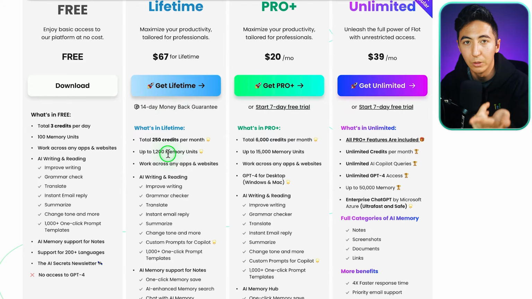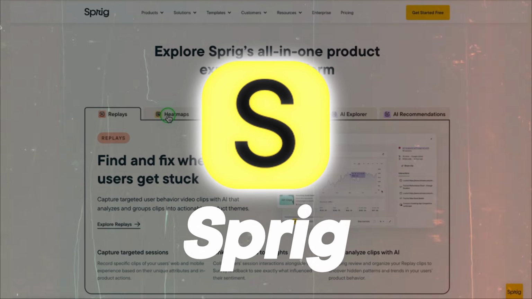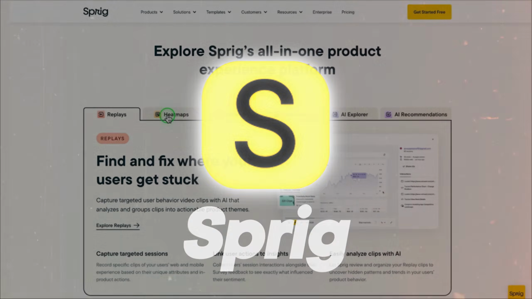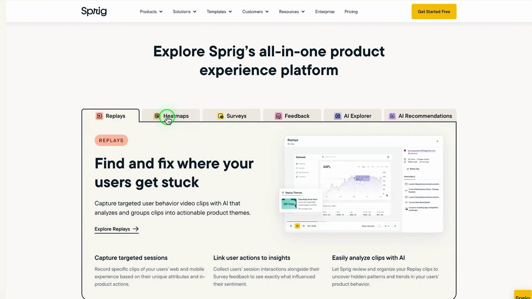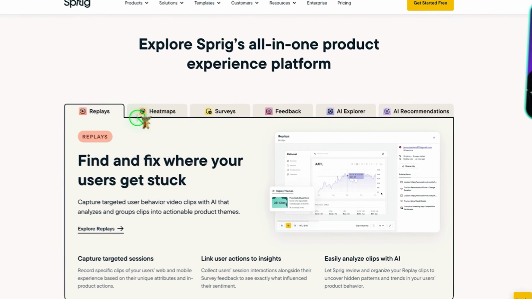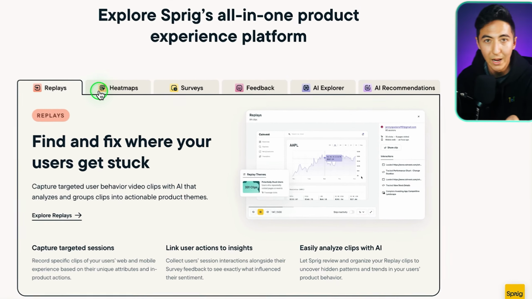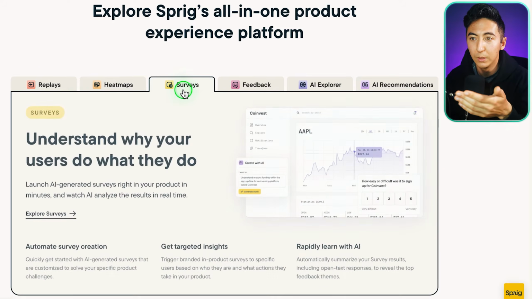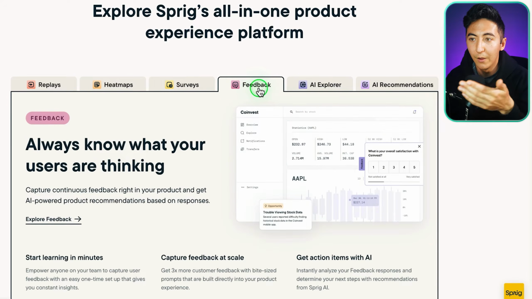This next AI tool is called Sprig, and Sprig is a customer experience tool, so you can install this onto your website and be able to see what your users are experiencing. So you can watch replays of how they're interacting with your website, get heat maps, you can have your users fill out surveys or fill out feedback forms.